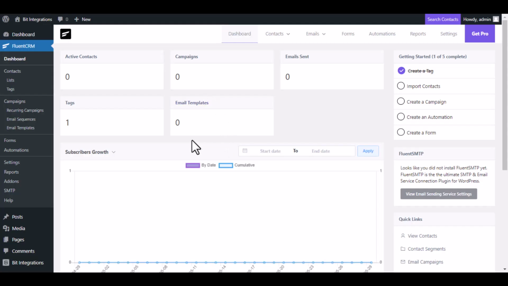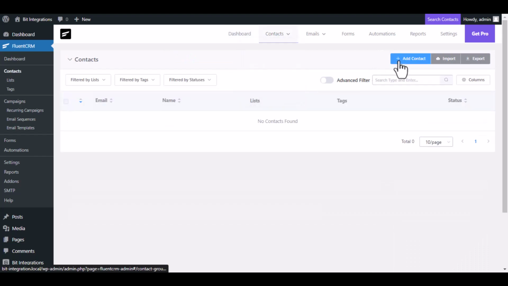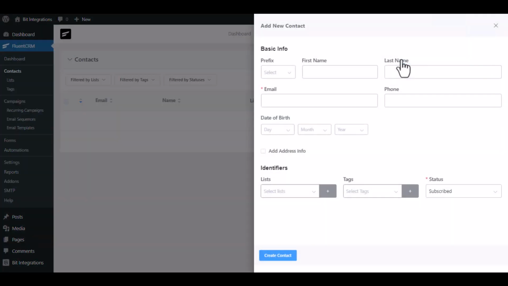Now go to Fluent CRM Dashboard. Go to the Contact module. Click on Add Contact. Type some information and create contact.